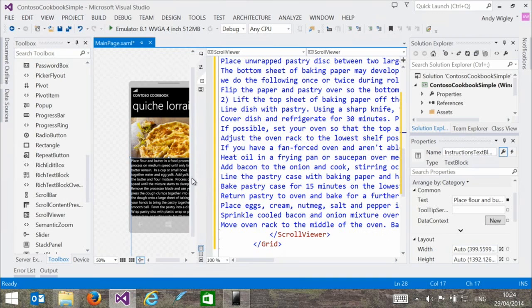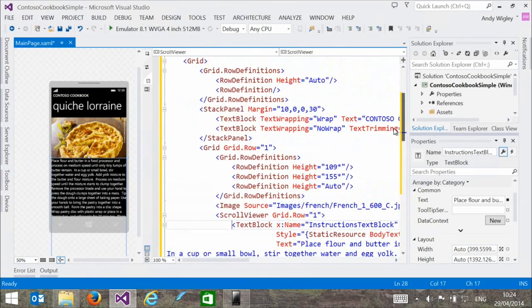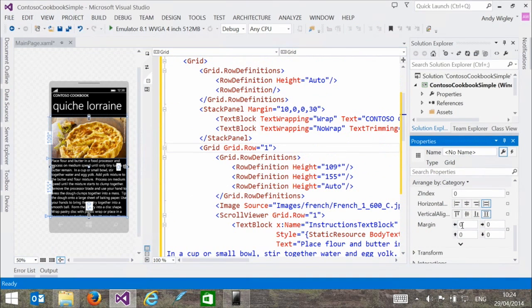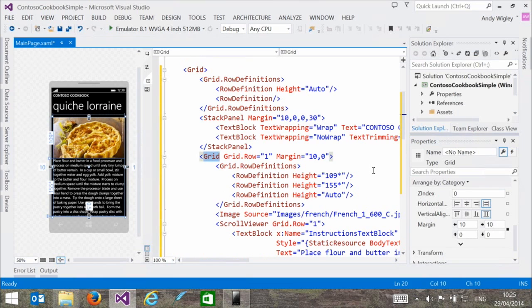Now, one thing you'll notice is that it's hard up against the left here. I don't quite like that, so I want to just put a bit of a margin on this containing grid. Let's put a left and right margin on it, so this is nicely spaced. It's 10, by the way. If you're a Silverlight developer, the magic number used to be 12, but with Windows Runtime XAML, it more likely tends to end up as 10. So there we've got a nice little bit of spacing.